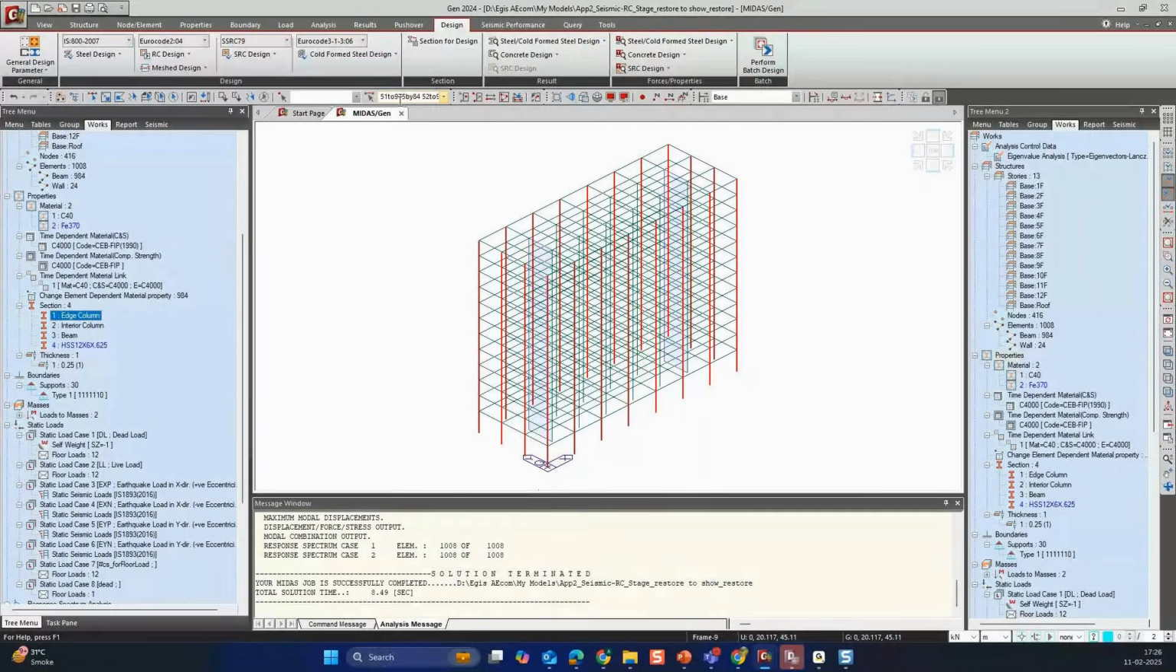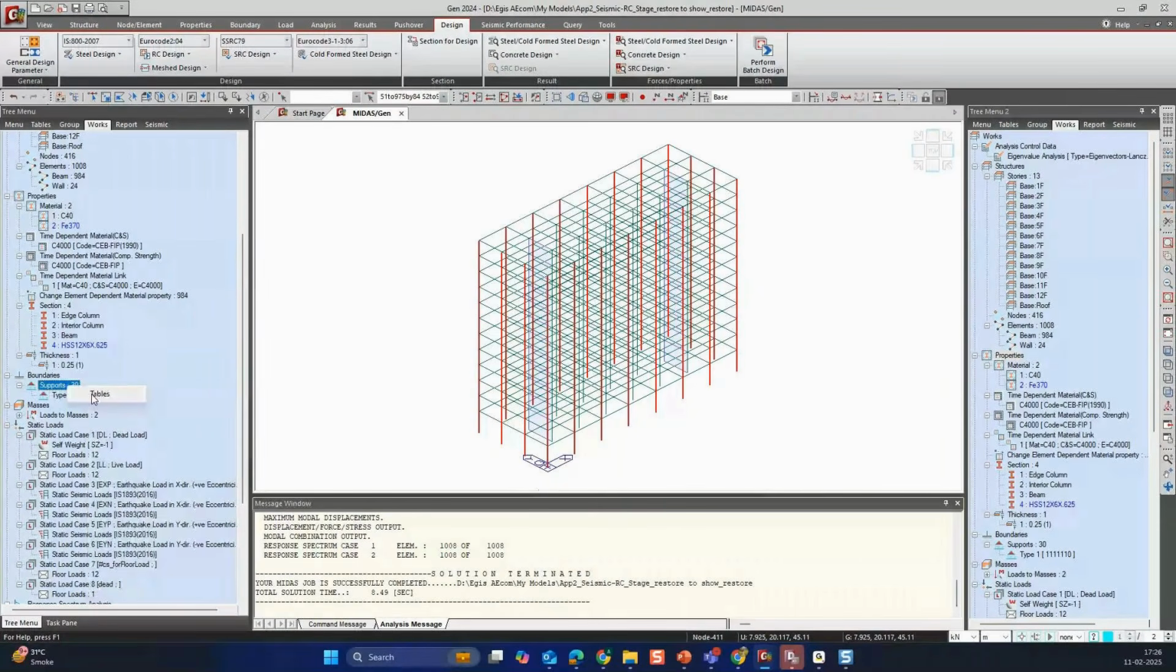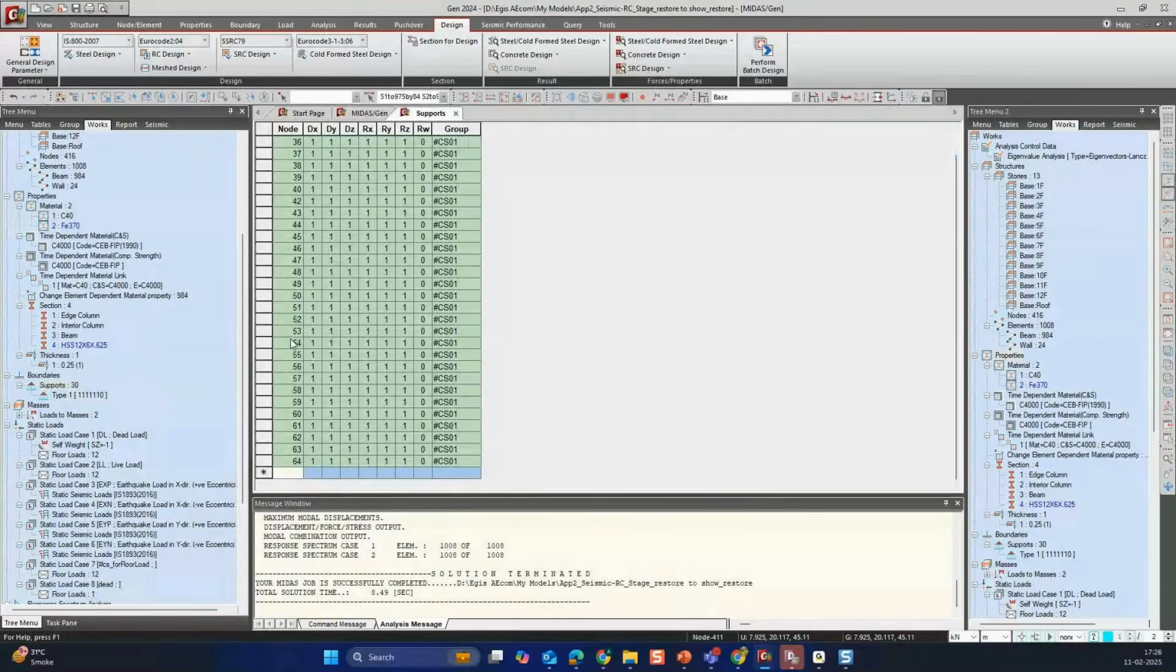Sometimes, if you want to change this edge column to an interior column, you can just directly drag and drop after selecting those columns. In this way, we can quickly edit the model. We also provide a table format of each data, like input data for the geometry or the loading in tabular format. If you want to edit something or make new data in Excel, we can make it and just copy paste the data over here.